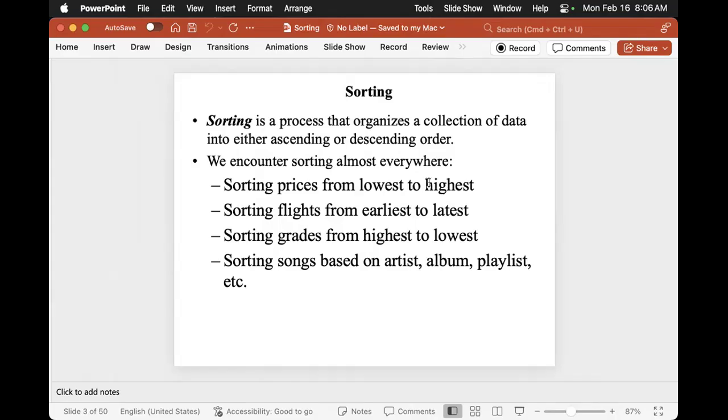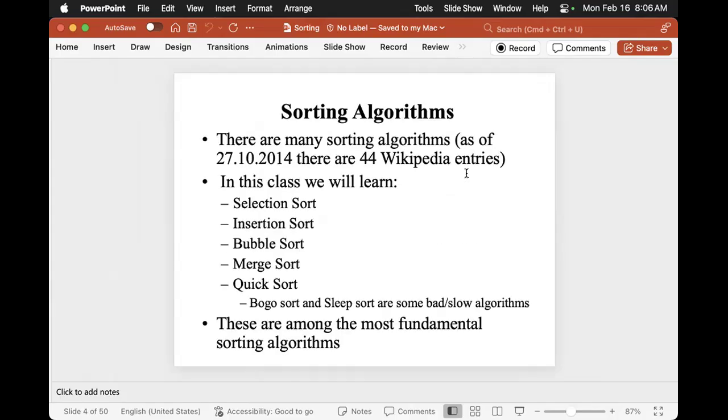So we encounter sorting almost everywhere. For example, prices in grocery stores, highest to lowest, flights, grades, songs. And it comes up a lot in real life, actually, more so than you would think. Most people know maybe 2, 3 sorting algorithms that you use, perhaps on a daily basis, or in your programming. Especially if you have a small group of numbers, a lot of people just do like a linear sort of some sort. Very inefficient when you're starting to look at larger data sets.